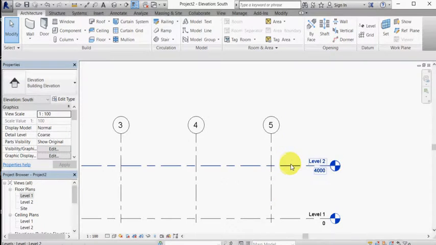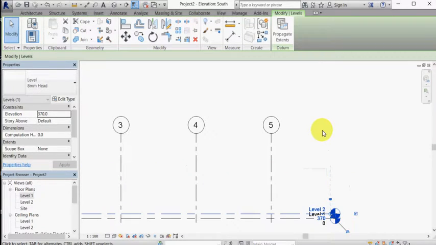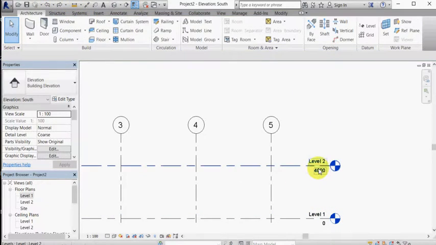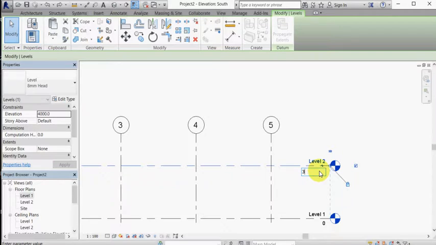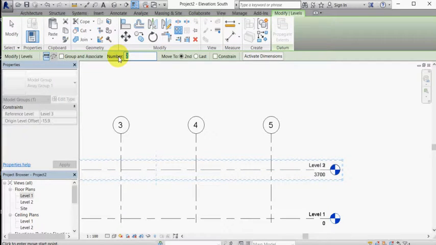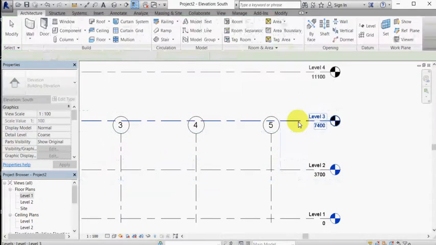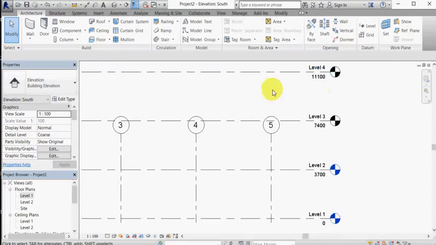In self elevation I'm going to create additional levels, but first I'm dropping this one to 370, let's say. Oh, sorry. 370. And array, we need 3 elements this time, from first to second, 370. Now I have to assign floor plans to it because it didn't generate floor plans.